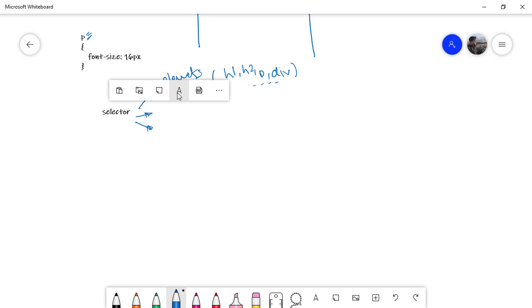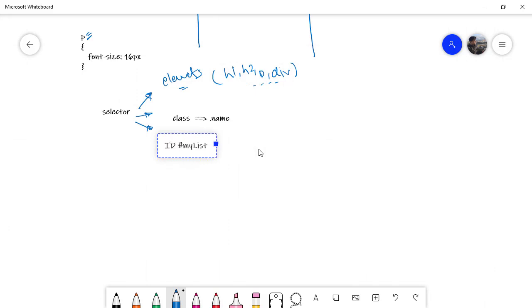The second type of selector is called a class selector, and class selectors are generally specified with a dot, and then you put the name of the class here. And then the third type of selector is called an ID selector, and for ID you will have to specify the ID of that element starting with a hash sign. So if you start with a hash, it becomes an ID selector. If you specify a dot, it becomes a class selector. And if you specify the name of the HTML element, it becomes the element selector. A selector is going to select an element from your HTML document. So with that, let me move to the next topic.